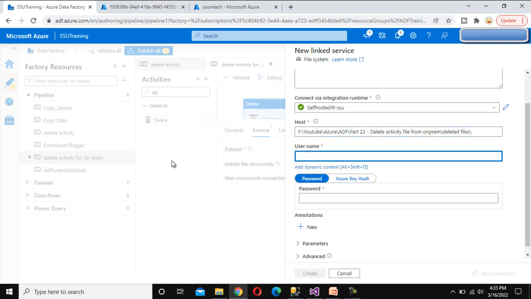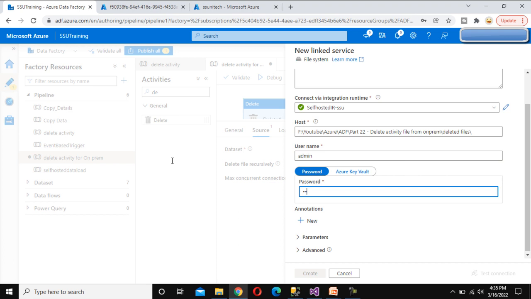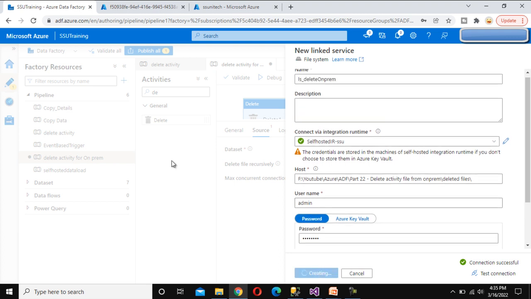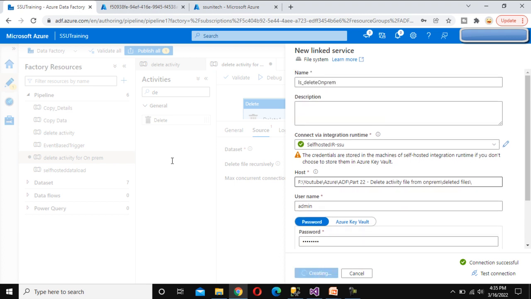Here we need to add the username and password of your system. That is admin, and I am going to put the password here. After entering all these, let me test the connection. This connection should succeed. As we can see, connection successful. Let me click on create. It will create a new linked service, and this linked service is pointing to the deleted file folder.